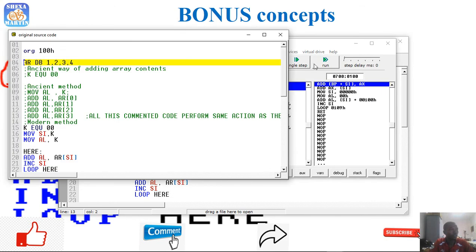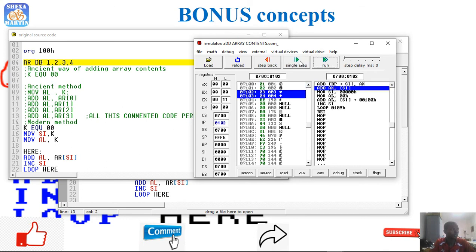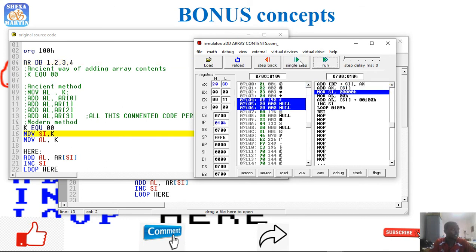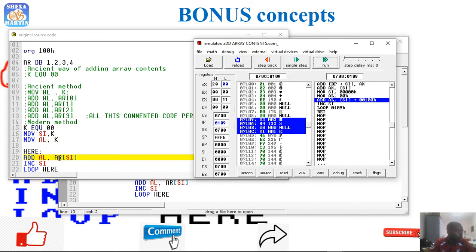Right, so what is happening is this is array declaration and initialization. We cannot talk about that, you now understand it. Right, so we are saying move what? Move 0 into SI. Okay, SI is this one. It's already there, so it doesn't change. So move 0 into AL. We are clearing this AL. Right, we are done.